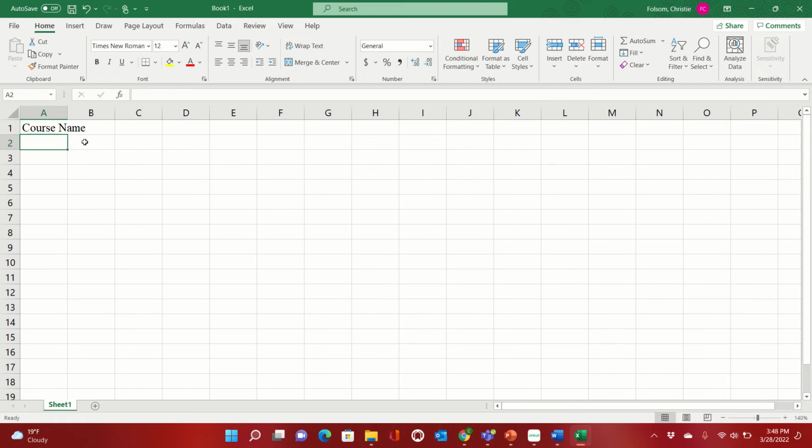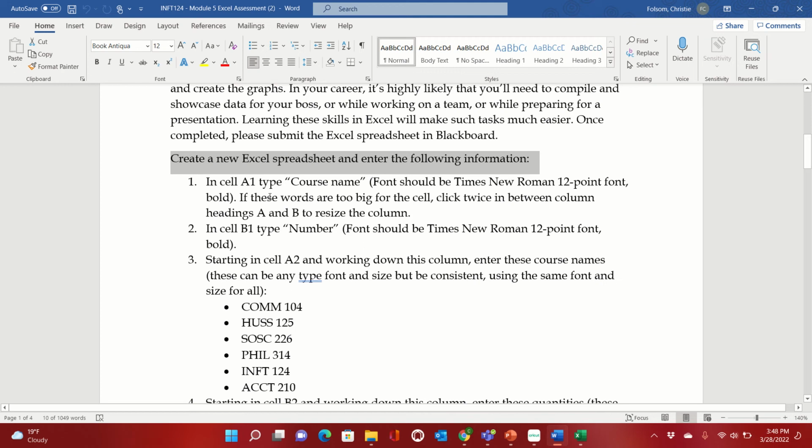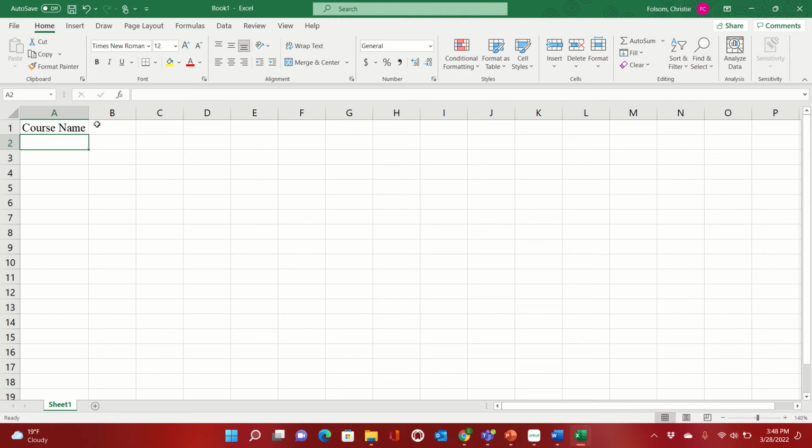In the directions, it said if the words are too big for that cell, you're going to come up and you're going to resize the column. So to do that, I'm going to come up between A and B and double click. And when I double click, when I have the two arrows, it makes it just big enough. Let's go back to the next step. In cell B1, type the word number. So let's go back. I'm going to type the word number. I'm going to hit enter.